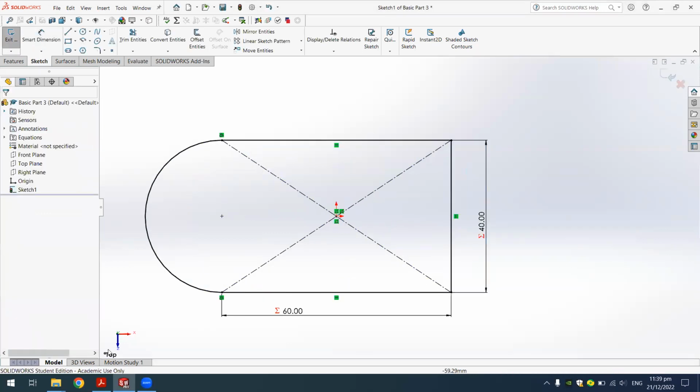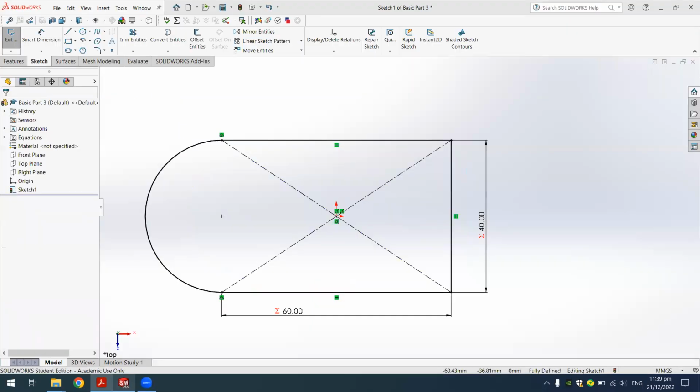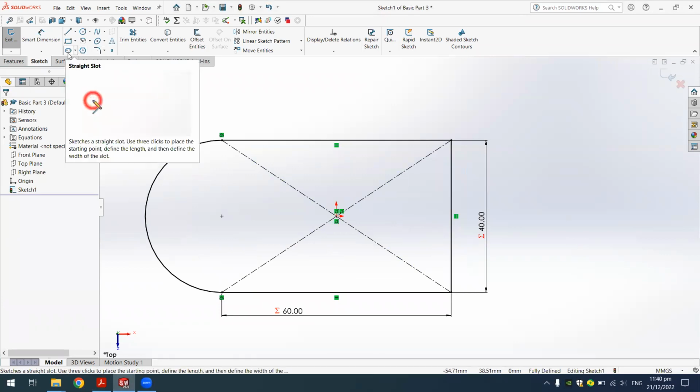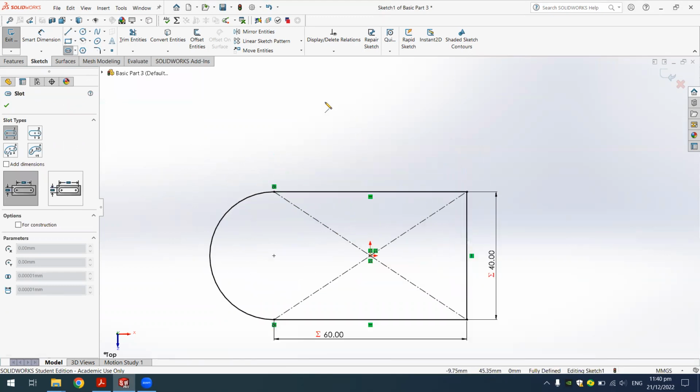This is not the end yet. We are still missing this portion over here. This is actually a slot. So to draw this slot, we can access it from this icon over here. It's called straight slot. So basically, to draw a slot, first you need to draw a line.